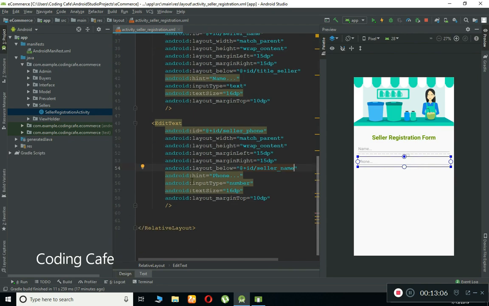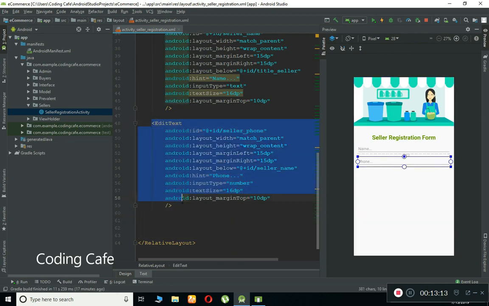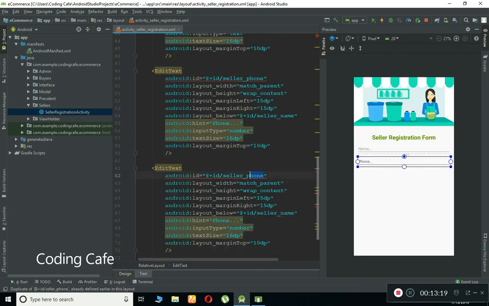Now the next thing is to copy it one more time and paste it here. And this one is our seller email, and make sure to change this font to email and the input type to text email address. And let's move it below the seller phone. Here you can see it.